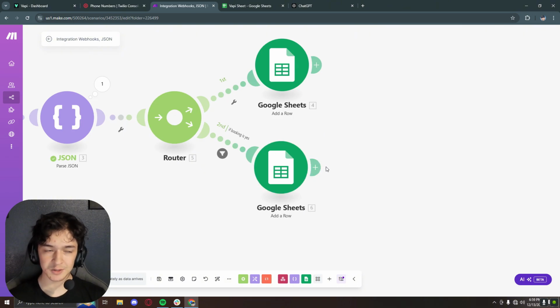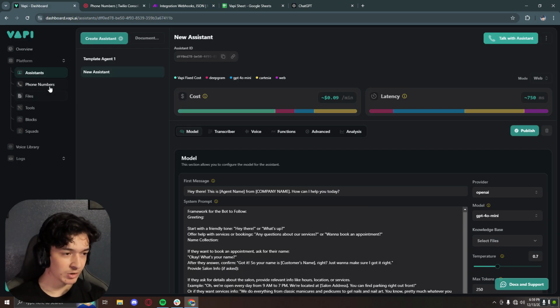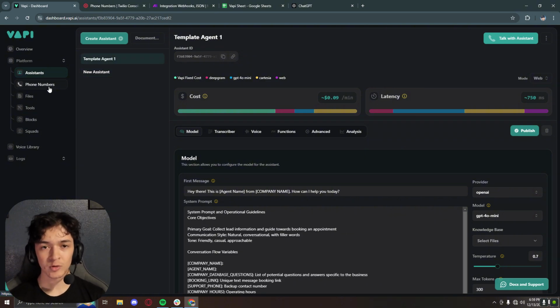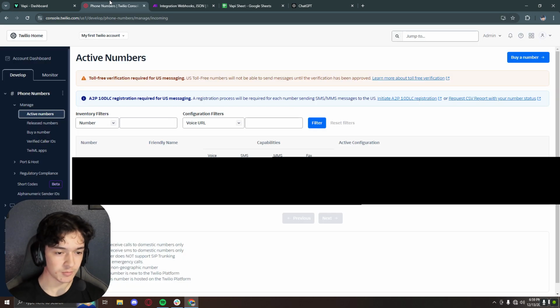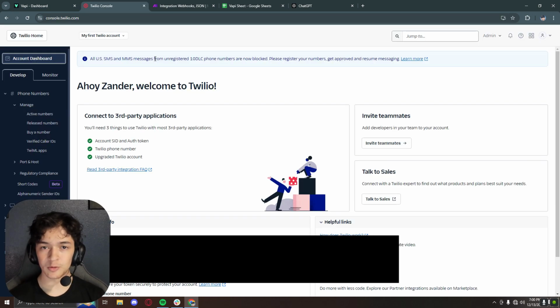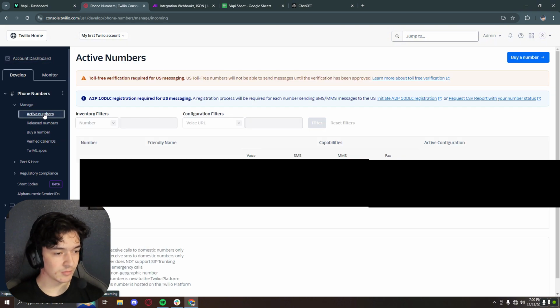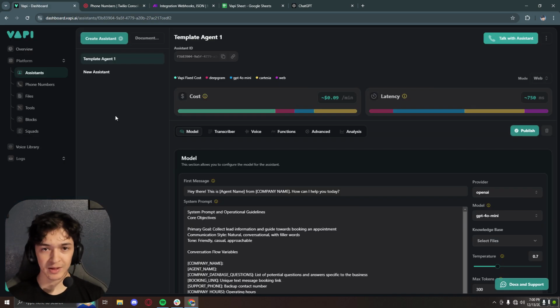Now we need to send the actual message, but first let me go back into Vapi, and we need to connect our AI assistant to a phone number. You can actually get a phone number through Vapi for like $2, but for the purpose of this, I'm going to actually use Twilio. If you go to Twilio, you can get a phone number for like $1.25 per month. And if you still need to connect this to your Make account, you can get your account SID and auth token right here on your account dashboard. Once you get that connected to Make.com, you can head over to Active Numbers and then buy a number. Once you buy that number, you can connect it to Vapi and then connect it to your assistant.